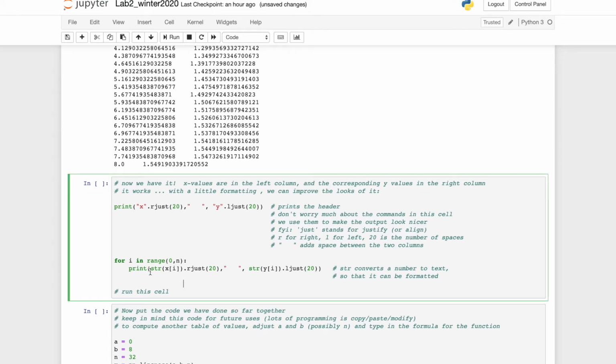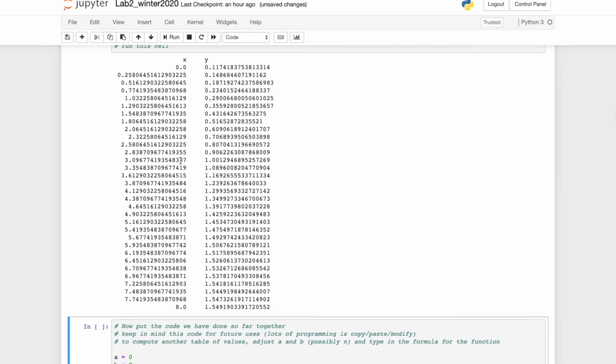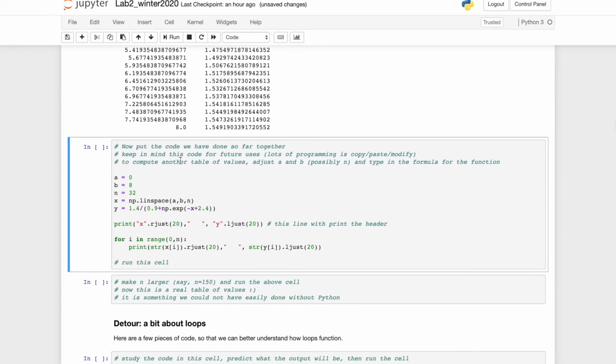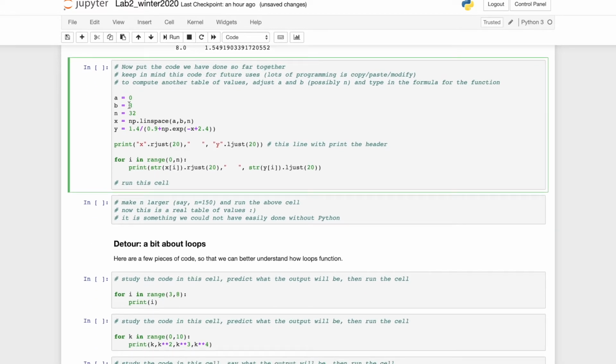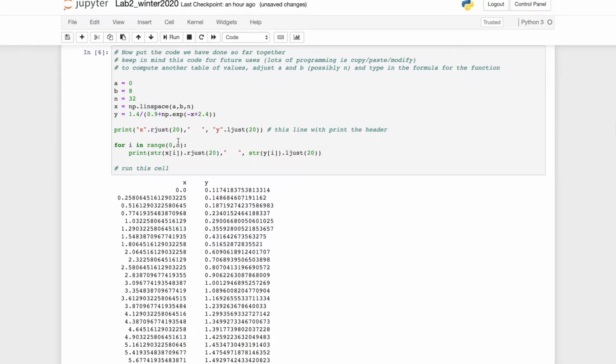You can also use the code in this cell to align your table. Finally, we can use what we have learned from these three cells to construct a table of values for this function.